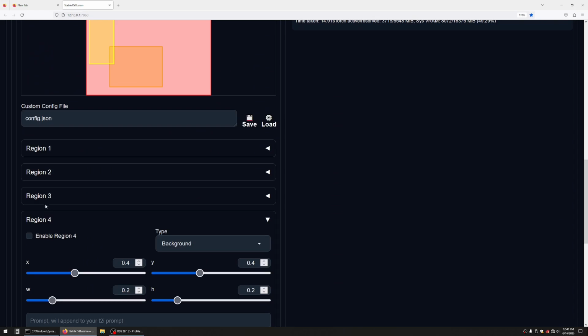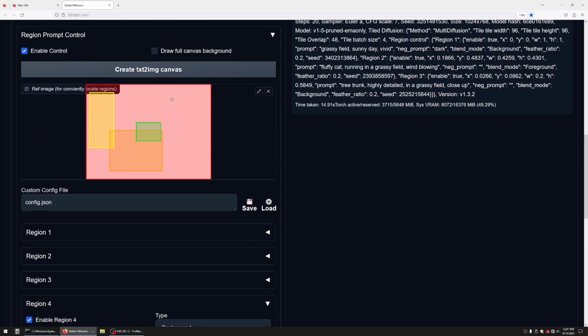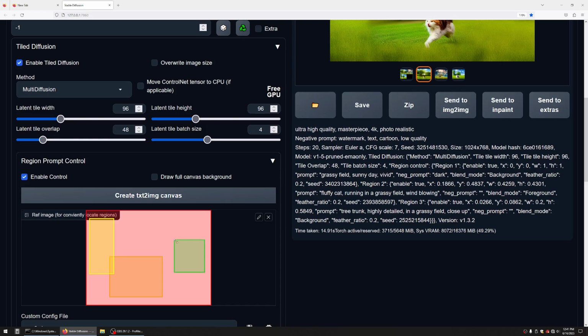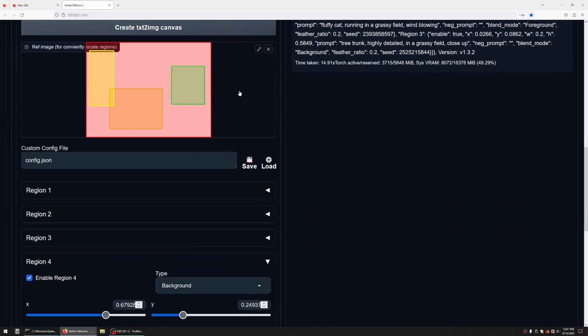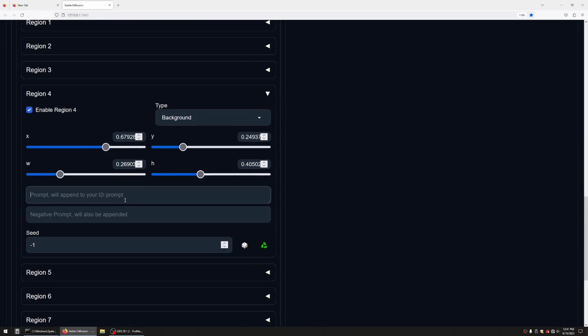Let's add a fourth region, and we're going to have a cat back here too. Let's have this little guy over here. He's going to be sitting next to his buddy here. And so this is going to be a fluffy cat sitting in a field, grassy field. Close up. We want that also to be in the foreground.